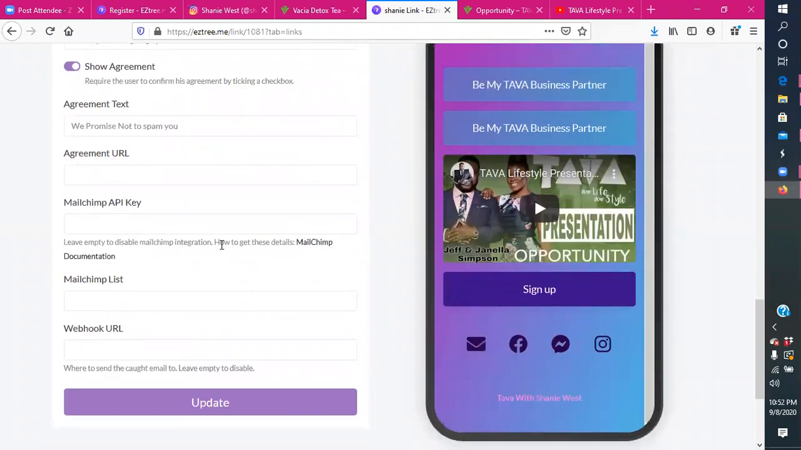Then you add in your MailChimp API key. You get that in your MailChimp account, and you can also click here and get details on exactly how to do that. Choose the list that you want to have them added to. So you'll have several different lists in your MailChimp account. You just choose that list and add it here. And then the webhook URL. All of these details will be in your MailChimp documentation button right here. And that's how you are able to add a sign-up form to your list.